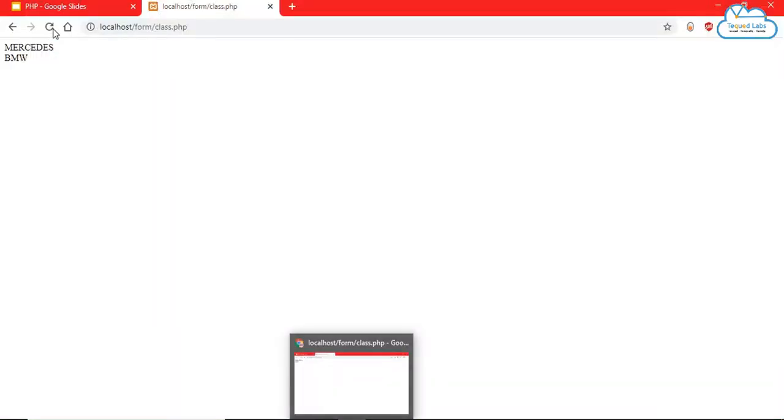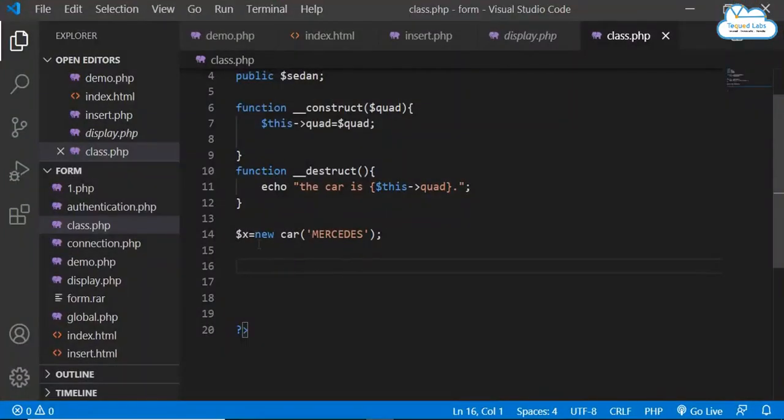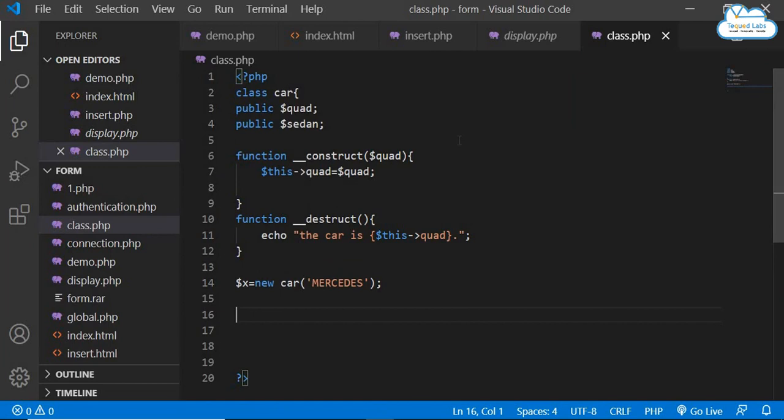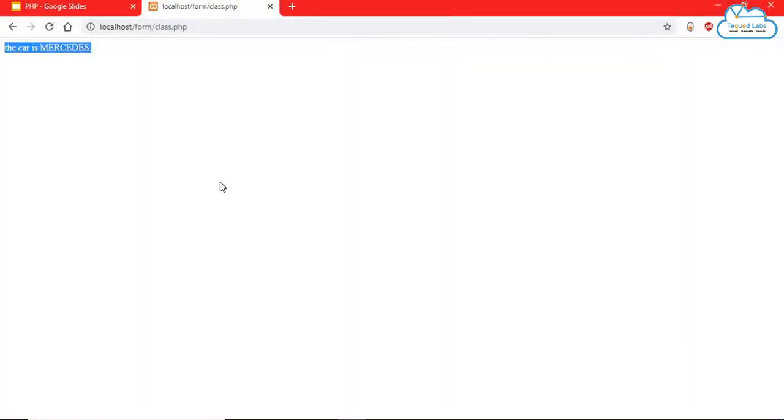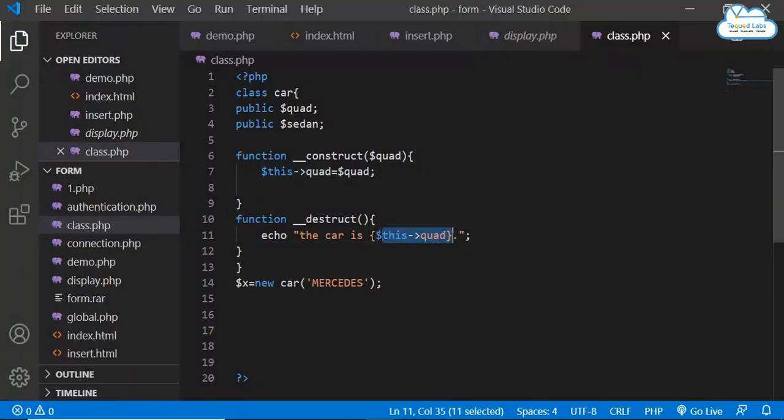Now if I go back and refresh, there's some error with $x. So let me see what that error is. $x equals new car of Apple or Mercedes you have given here. Okay. I'll have to close the class here, right? So now I refresh. You can see the car is Mercedes. So it will take this of quad, it will say the car is, it will take the object element from this. So the car is Mercedes. Now for the same thing, you can add one more argument and pass it. $sedan also you can pass it. So you can do a destructor over this, right? So this is about your destructor.